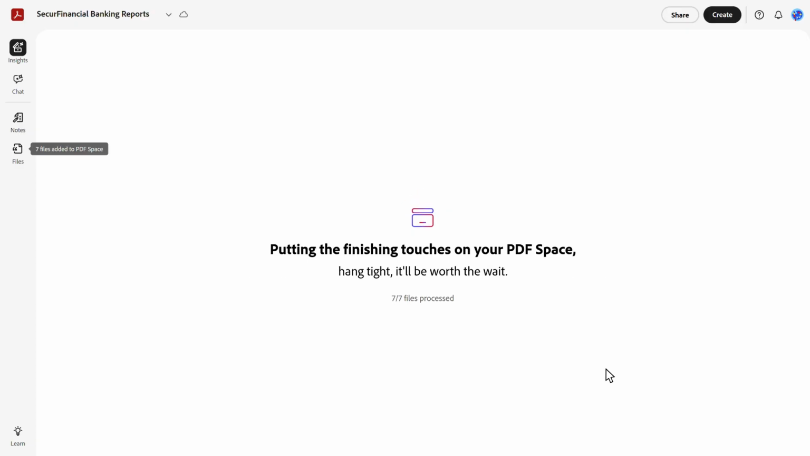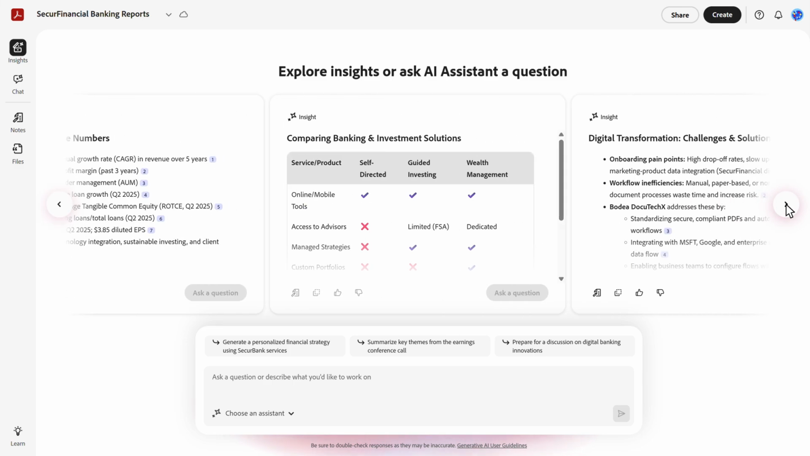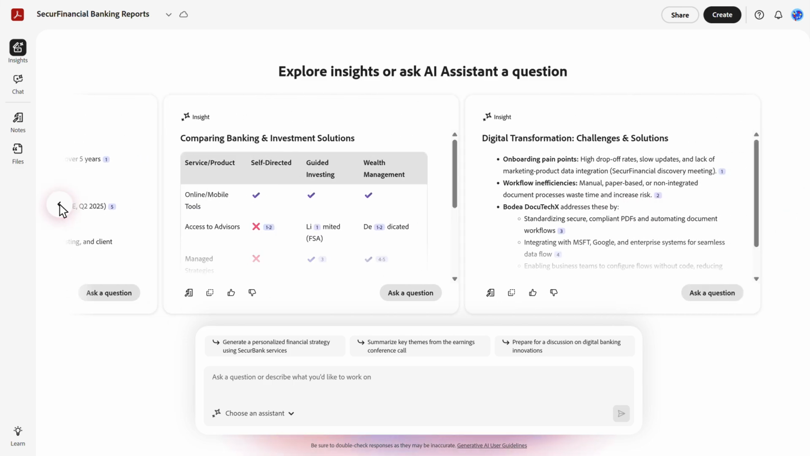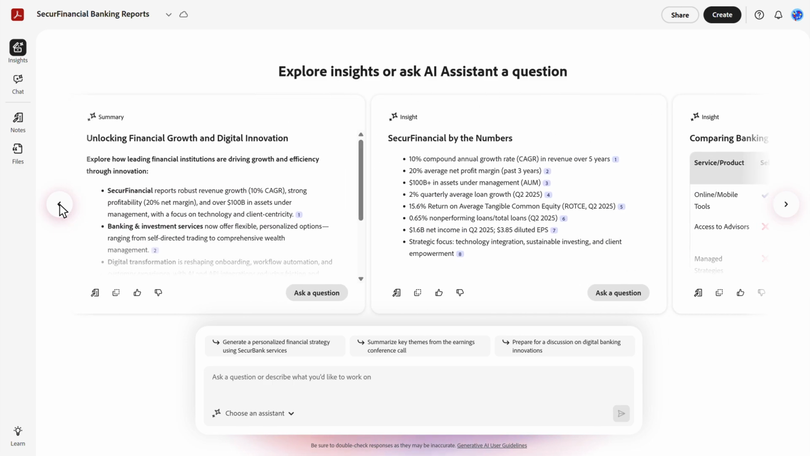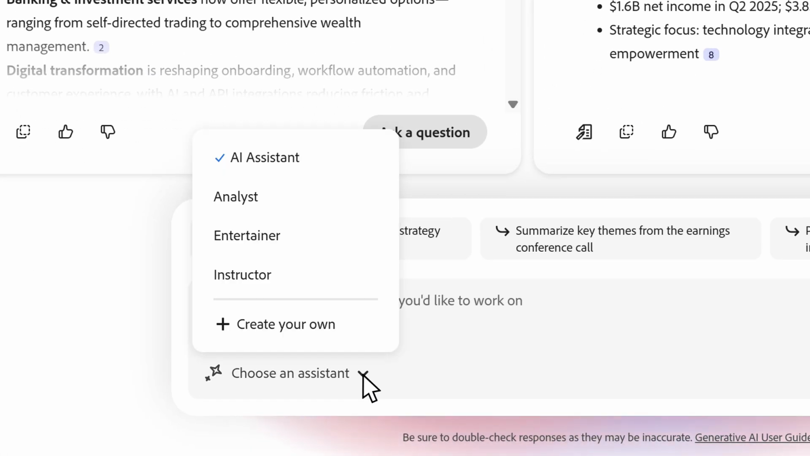Without needing to prompt it, Studio's AI scans the uploaded materials and gives me a high-level summary of Secure Financial's earnings, products, and priorities. I cut through the noise and get straight to what matters. Next, I can go deeper by telling the AI assistant what to focus on.